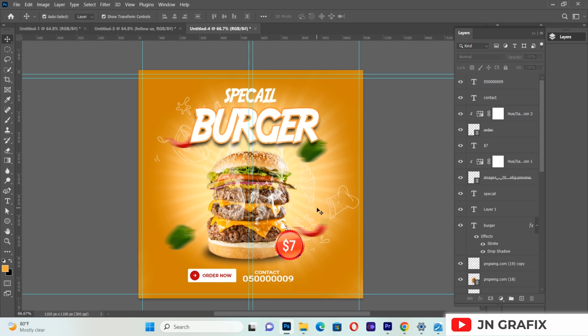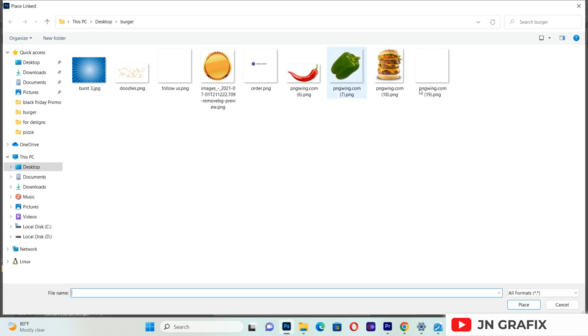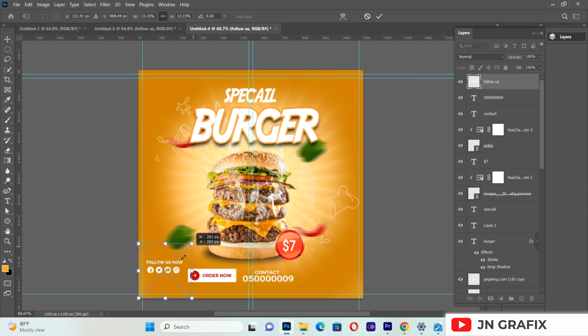So now after we are done with this, I can go on and bring in my social media handles. So I just want to go to my place link and bring in my social media handles, very nice and beautiful. So I just want to resize it to something like this. Then I just want to place it just at the side of the contact, something like this. Very awesome and very beautiful.